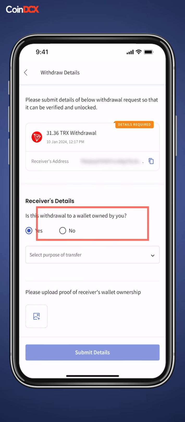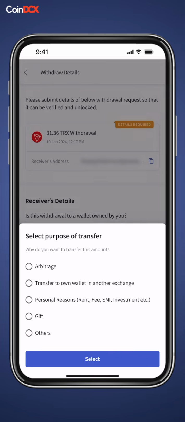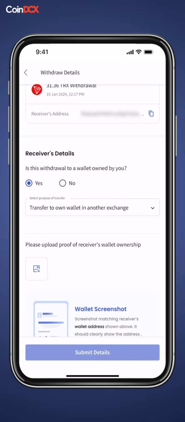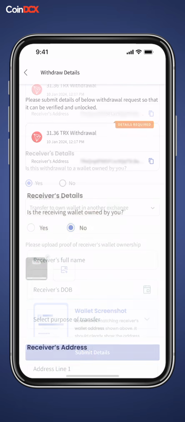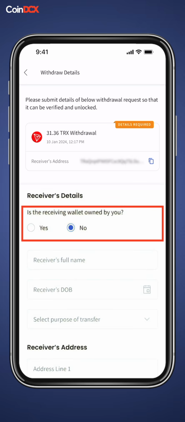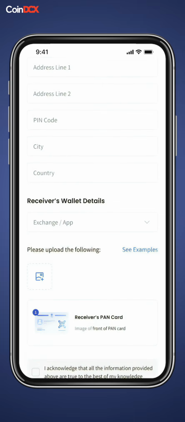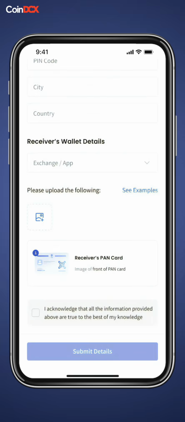If you're withdrawing crypto to a new account that has not been verified on the CoinDCX app before, there are a few additional steps you will need to follow. If this new wallet belongs to you, then you might have to fill out certain extra details so that the wallet address can be verified and whitelisted. However, if you are withdrawing crypto from your CoinDCX account to send to someone else or to a third-party wallet, you will have to mention additional details about the receiver for verification and compliance purposes.